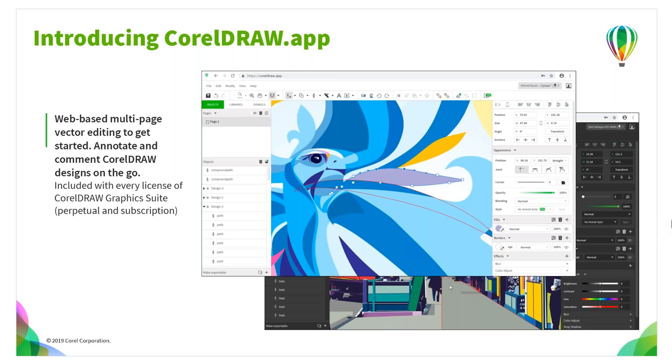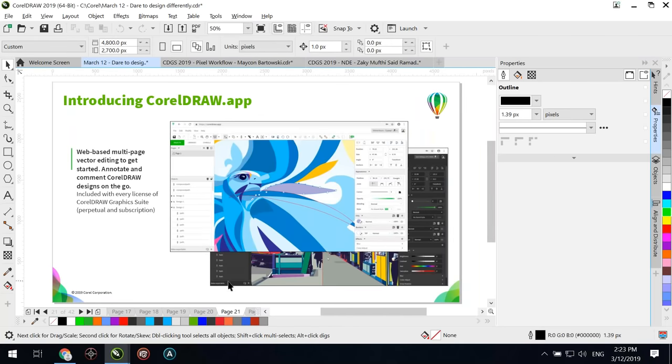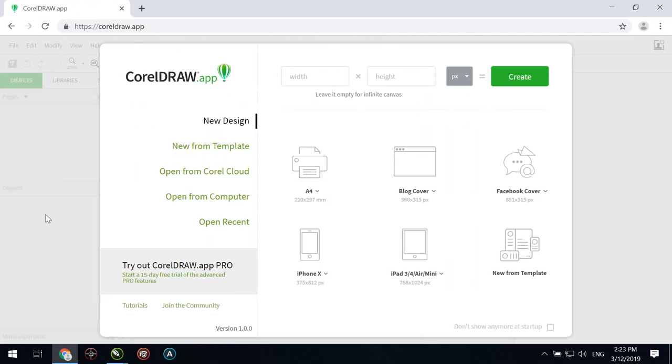CorelDRAW.app, a whole new app included with CorelDRAW Graphics Suite 2019, takes the design experience to the web, allowing you to work both on your desktop or laptop, but also on the go. You can upload CorelDRAW files to the Corel cloud, then access them on any device with a major browser for annotating or adding additional design elements. And I want to show you how CorelDRAW.app, our new web app included with CorelDRAW Graphics Suite, looks in a browser. So this is CorelDRAW.app loaded in the Chrome browser in this case.